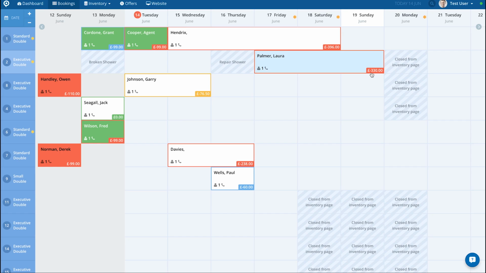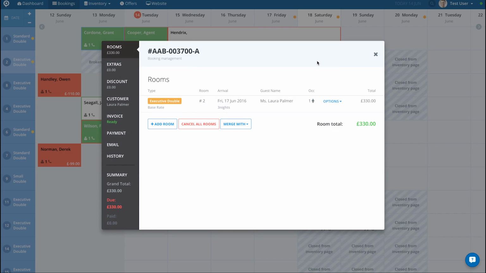Now, there's lots of options in regards to booking customers. To load that up for each individual customer, simply click on their booking just once. And as you can see, the first thing we're met with here on this list of tabs is rooms. And we have our reference number and then all the details about the booking. And we can go into options here. So for instance, if we wanted to edit some of the details, or if we wanted to cancel a room.